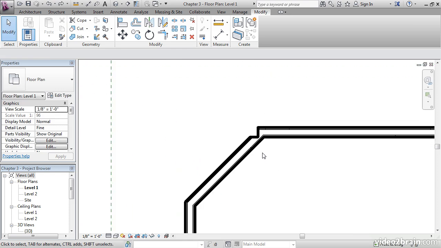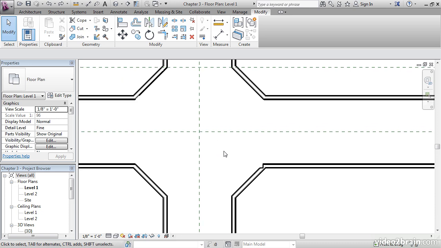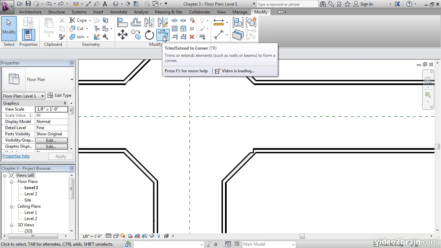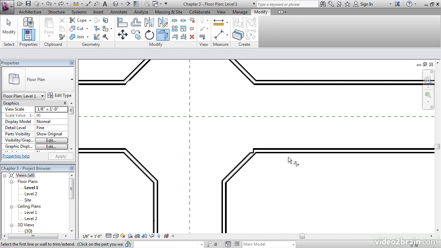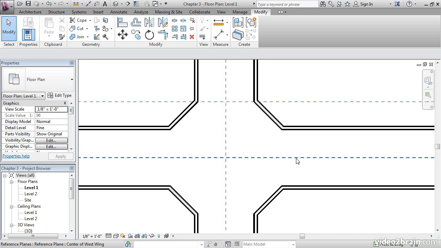If you have some weird thing going on like this, or like this, all we need to do is trim these walls up. On the Modify tab, click the Trim Extend to Corner button. Then select the two walls you want to trim together, and Revit's going to make that trim. Hit Escape a couple times and you're all set.